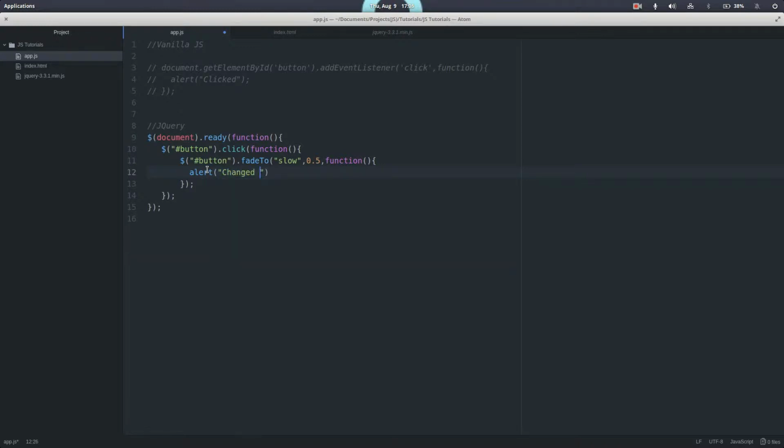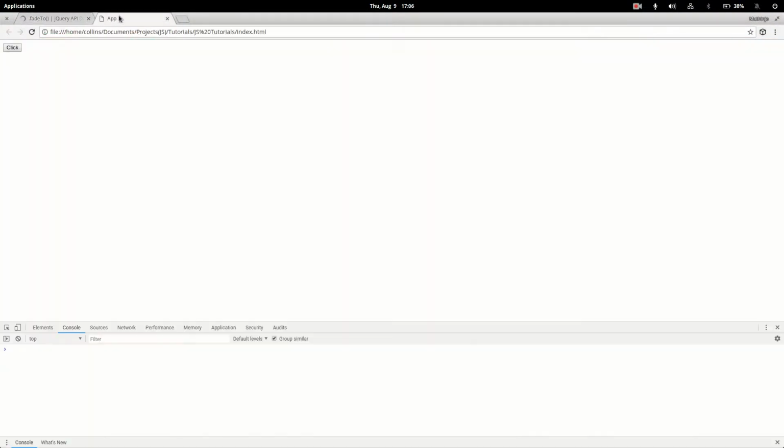So change opacity to 0.5. So this is actually half. It's actually going to be half faded, half visible. Let's try and check that out. So it's like after it has completed to fade, since you see its opacity is actually changed, right? So after it's finished fading, the changed opacity to 0.5 is then seen. And that's it for this tutorial.